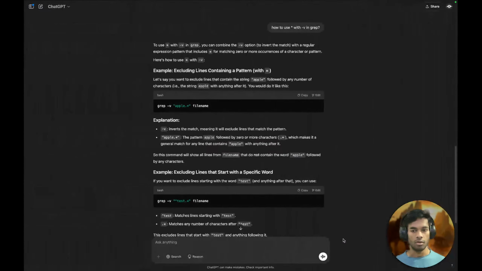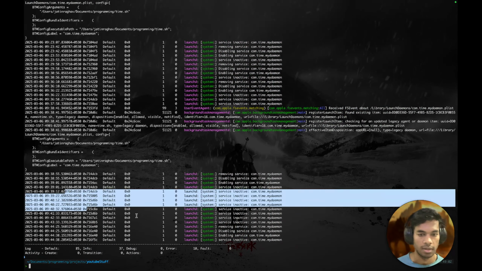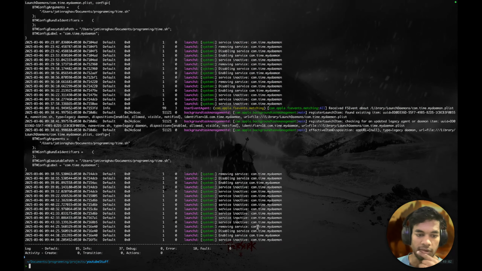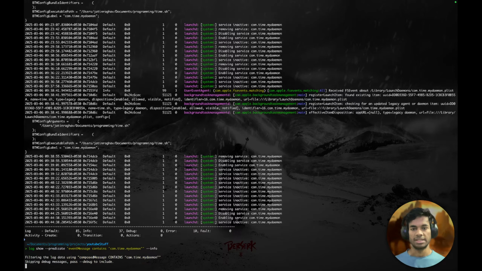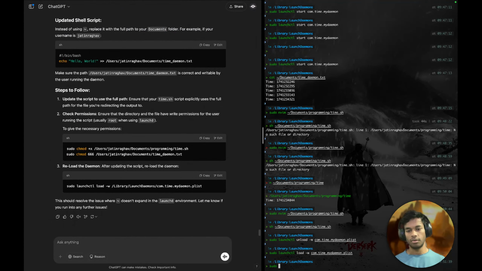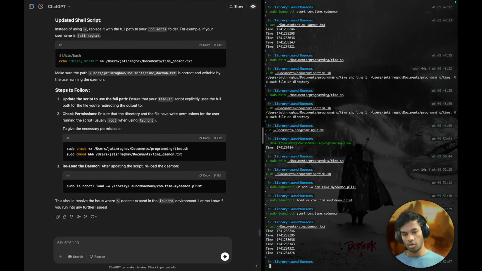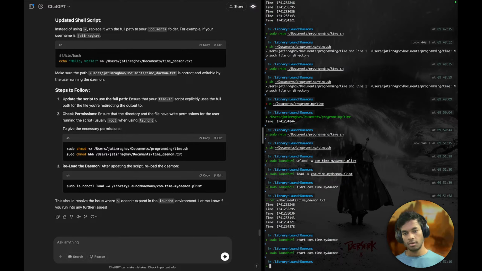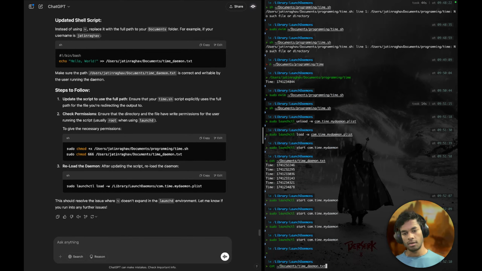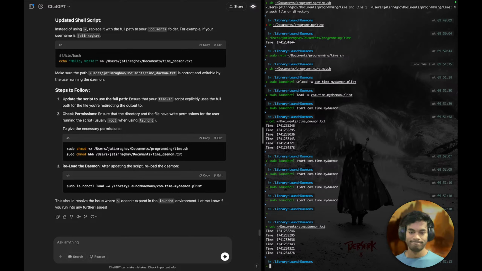Were there any messages? Well, there were some messages. Launch service inactive. Let me do sudo launchctl start time daemon. No logs there, but cat documents text. Okay, and now if I do sudo launchctl list.